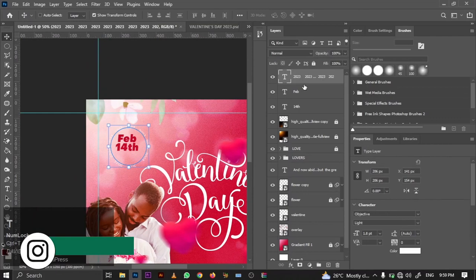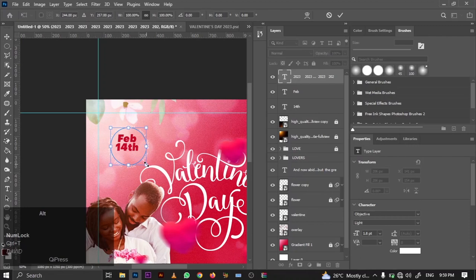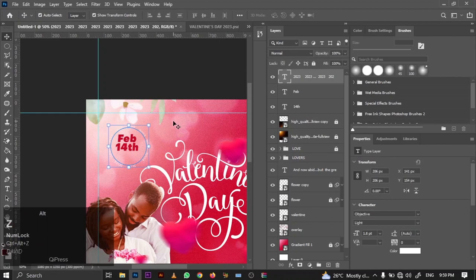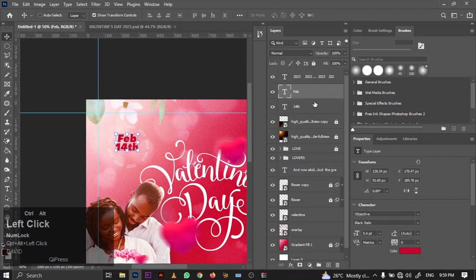We can scale it up. We can scale this one down. Let's move these ones to the center of this. Move this one to the center of this.